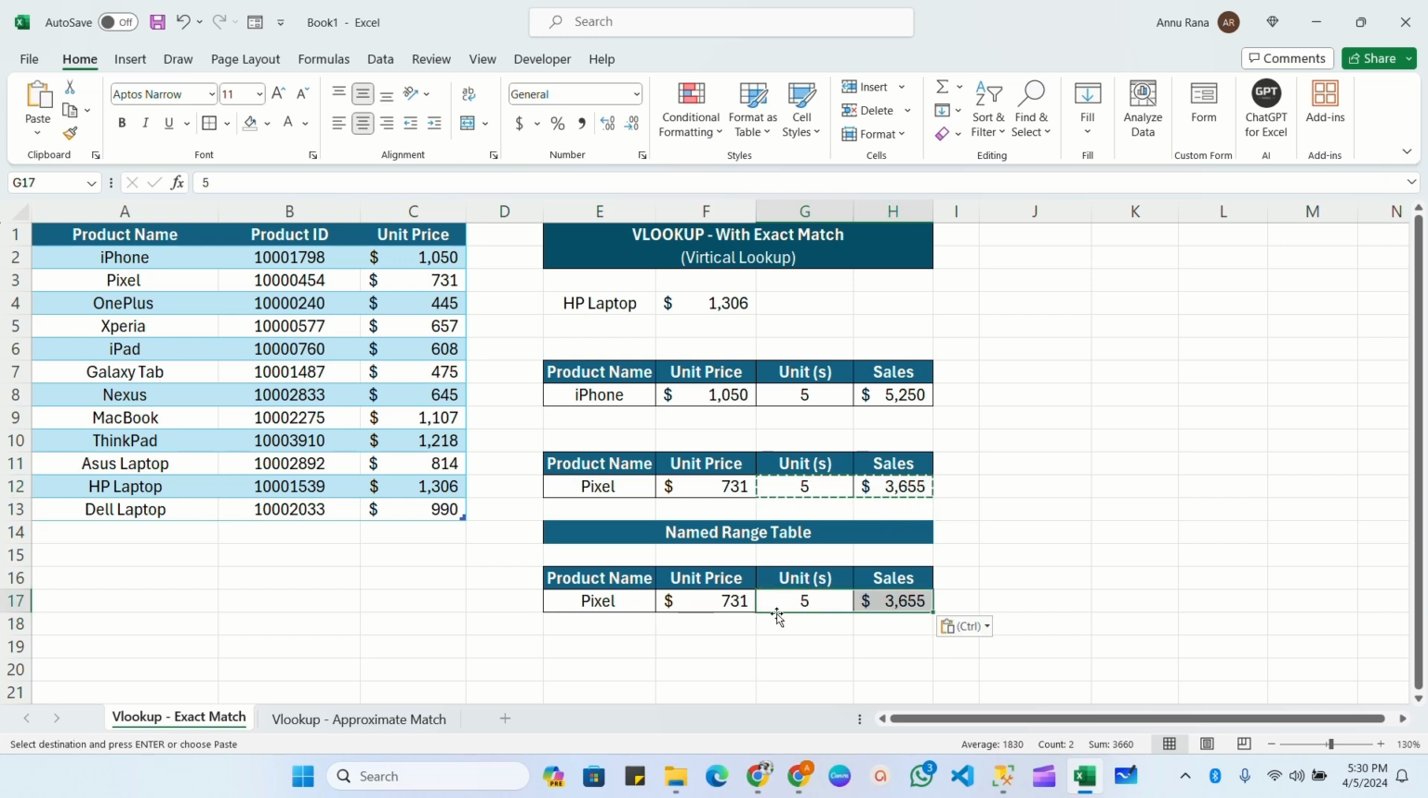Copy, paste. Now you can select any product and as per that you can get the total sales and the unit price.